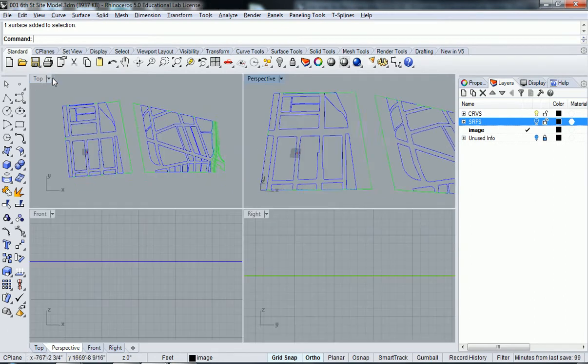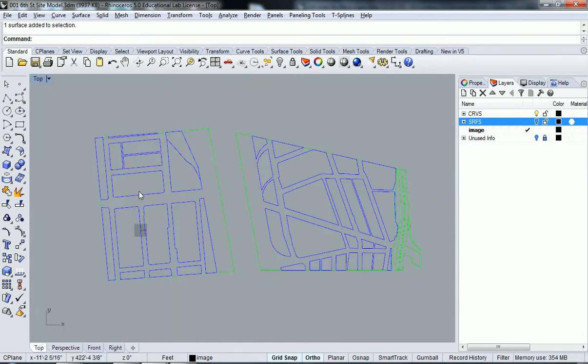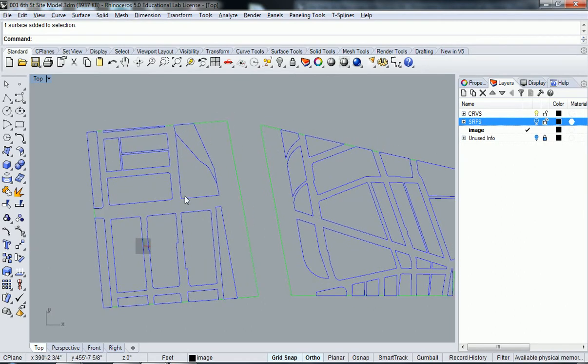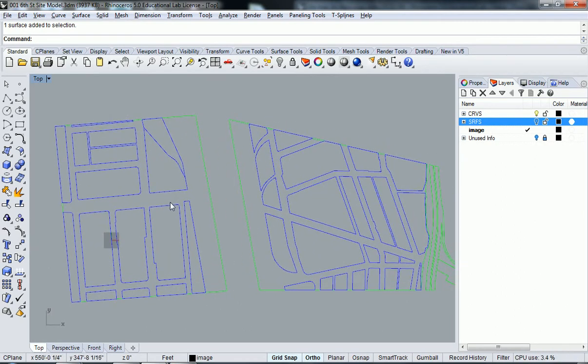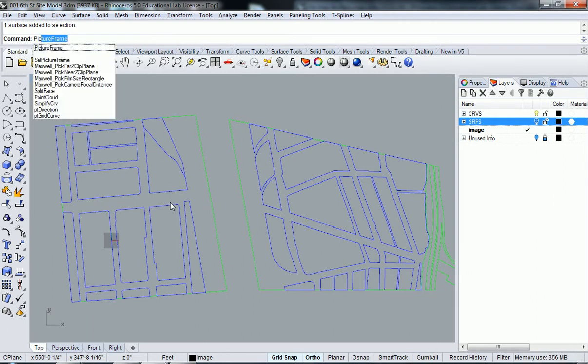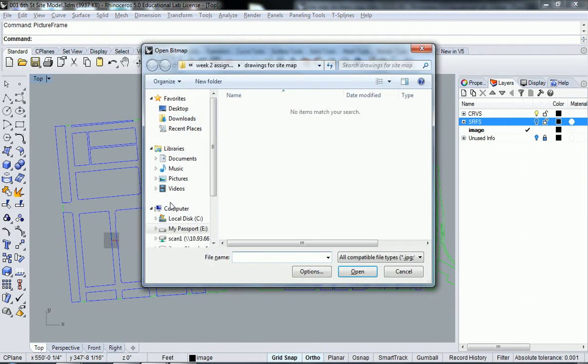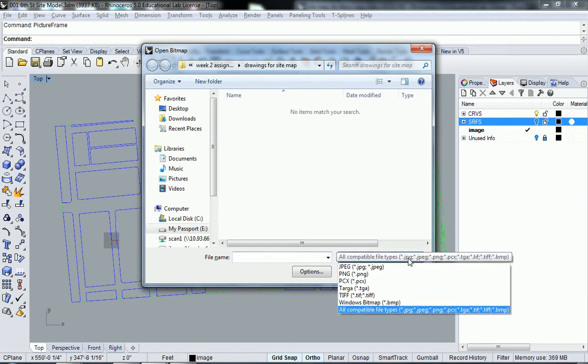Now let's let everybody go into top view. And this is what you should get. Okay. So in order to bring an image into Rhino, the command is called picture frame. So picture, even when you just type in PI, it's your first option. Everybody take note of that one, picture frame. So when you hit enter, it's going to bring up a dialog box, and it's going to want to know where that image is, right?